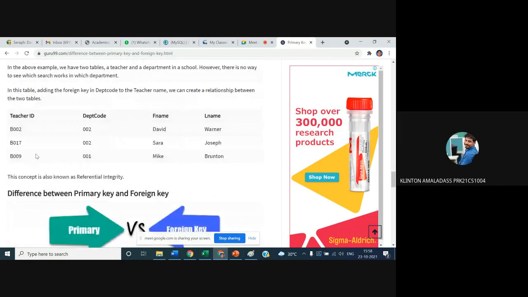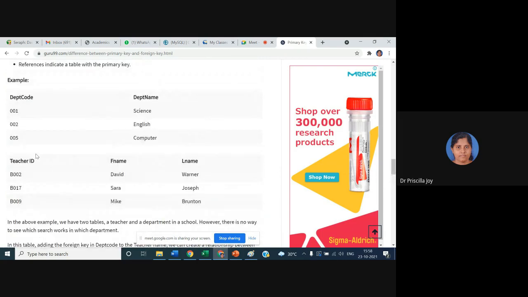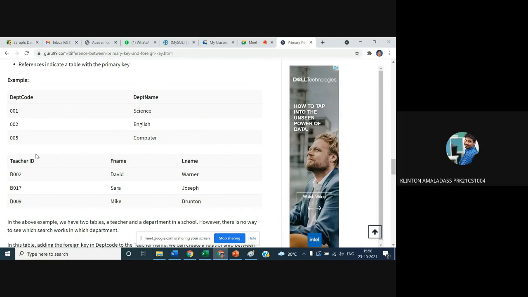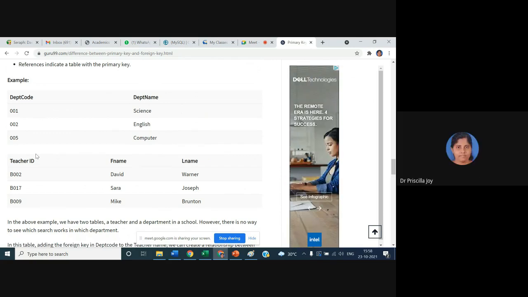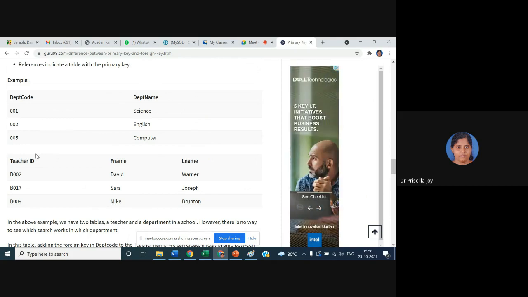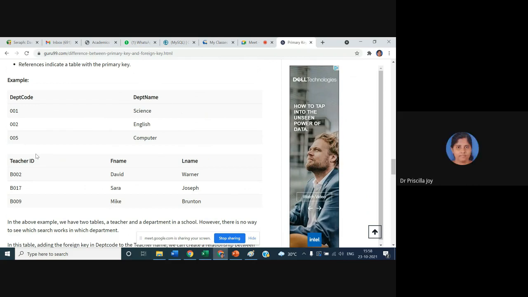But how are these both correlated, ma'am? How will we be correlating? We will be providing the same thing. That is department code. We will be giving it as a foreign key. Foreign key in the sense, how will we be correlating? We will be telling that department code is the primary key of it, and we will be assigning. And when we are referring to the other table, we will be telling the table name where department code equals something.